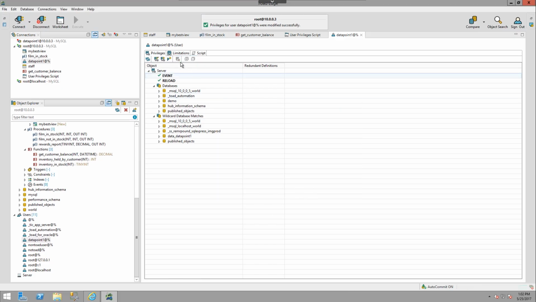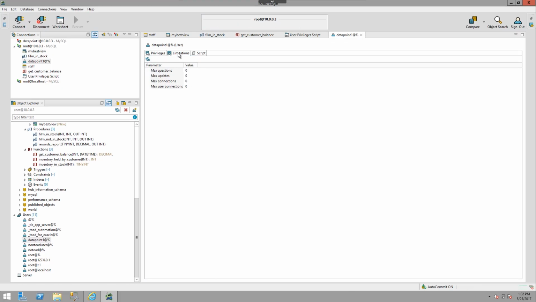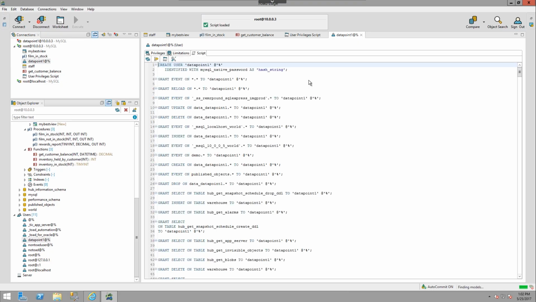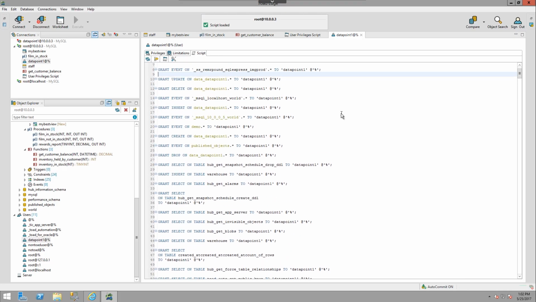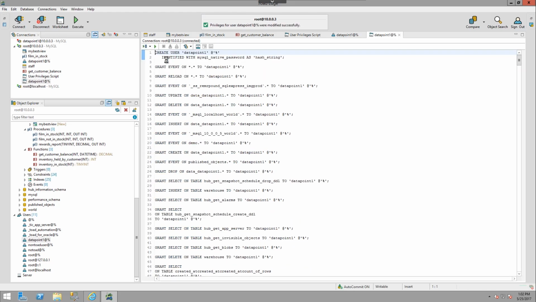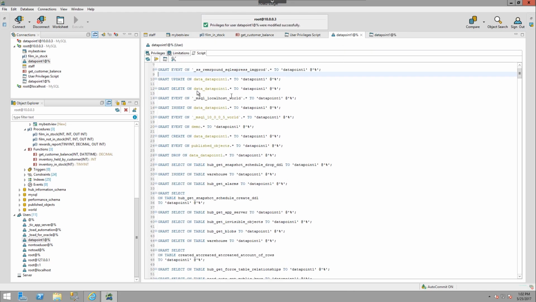So those are privileges. If there were any limitations for this user, it would show up in this tab. And in the final tab, script, this is how you reproduce this user. These are all the permissions on the previous page. And if we wanted to generate this in a worksheet similar to what we did on the objects, we could open this in a worksheet. And you can also save it as a script.